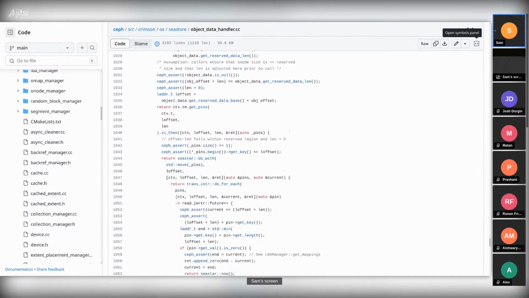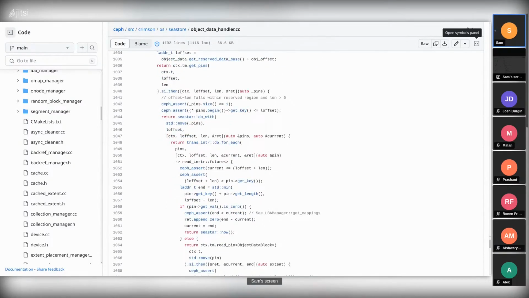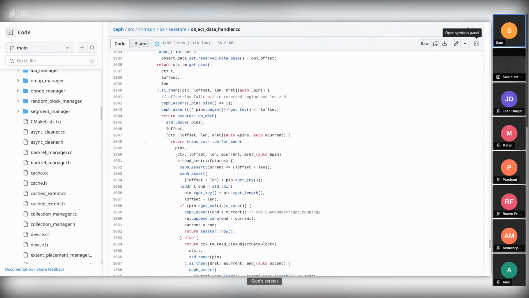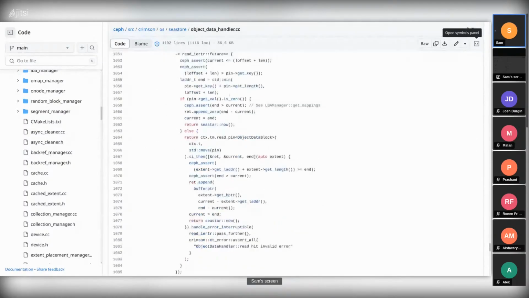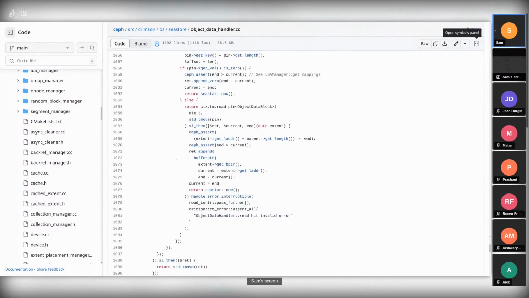After that, it pulls from the transaction manager the set of pins, which would be the set of all mapped extents that fall between the offset and the length of the object. And then it iterates over these extents, ignoring the ones that are 0, and populates the return buffer as needed.